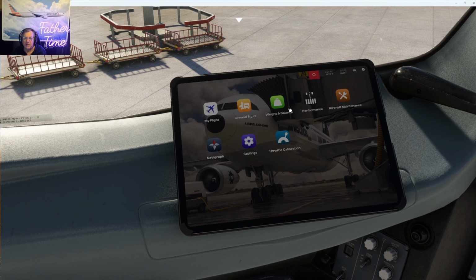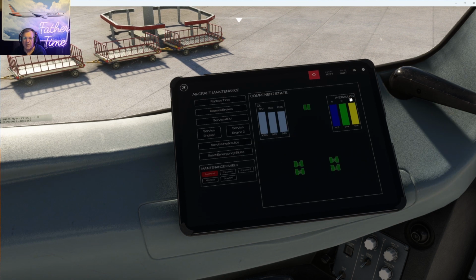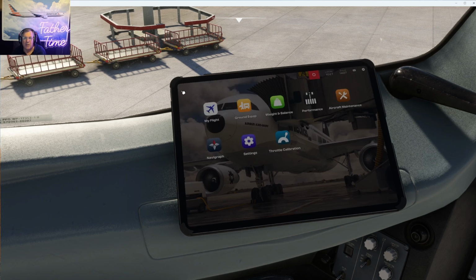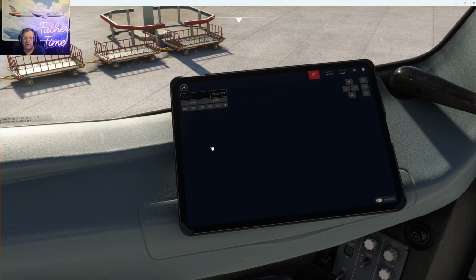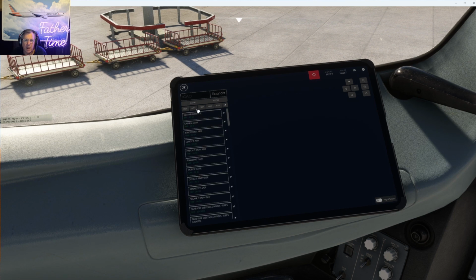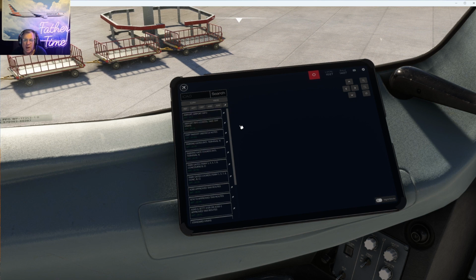Come back. What's next? Performance, skip that. Aircraft maintenance. I'd service anything 94%, 100%, anything that needed to be serviced. You could do fuel panel because we're about to fuel. Okay, so back in here. And Navigraph, we're going to go JFK, airport, and airport diagram.